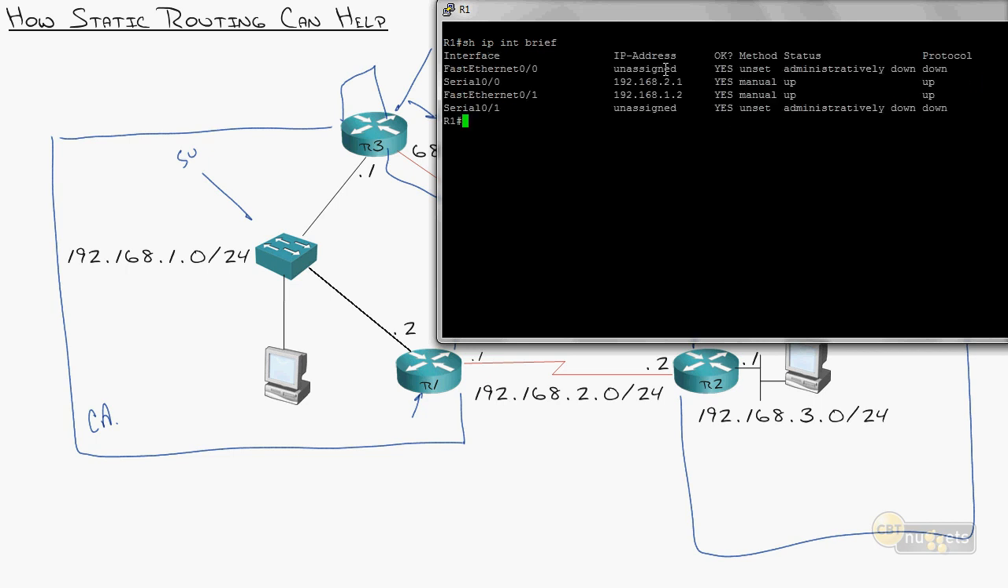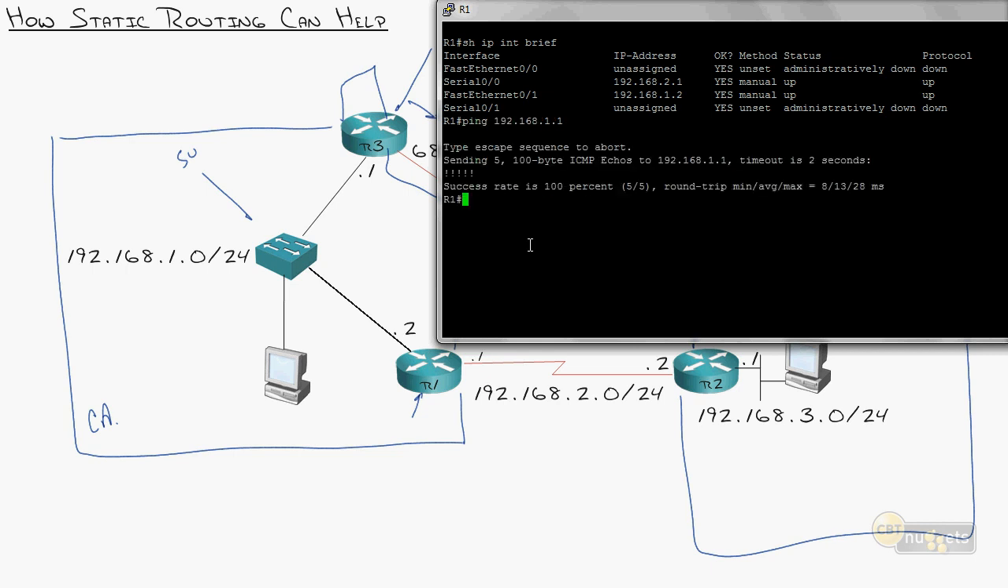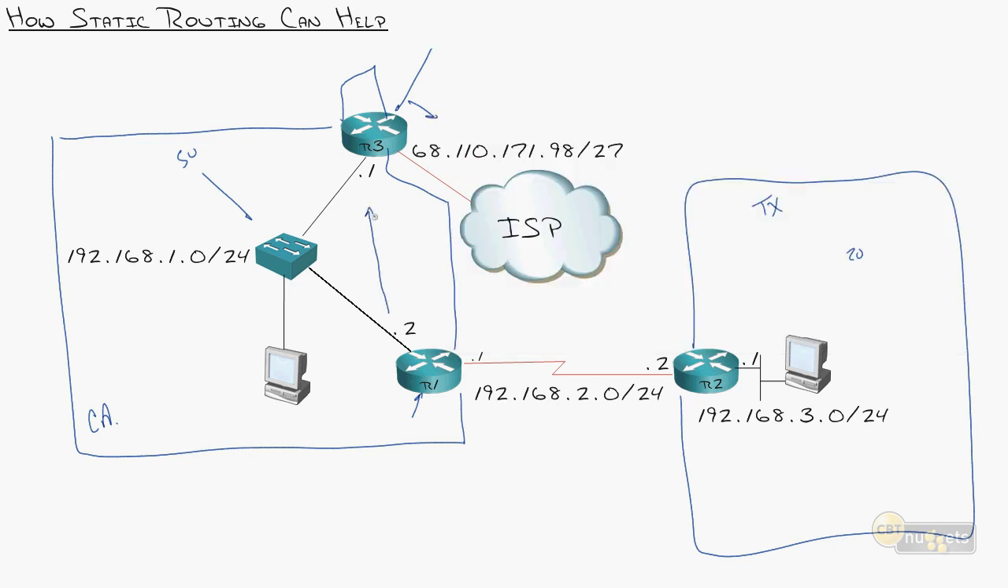And I'm identifying, okay, serial 0/0, which is this guy right there, is 192.168.2.1, so that's verified. And I've got FastEthernet 0/1, which is connected over here. That's 192.168.1.2. Router 3 is 1.1. So I want to make sure that I can ping. I'm going to do some pings, 192.168.1.1. That would reach up to router 3. Sure enough, I'm successful. So this little communication is check.